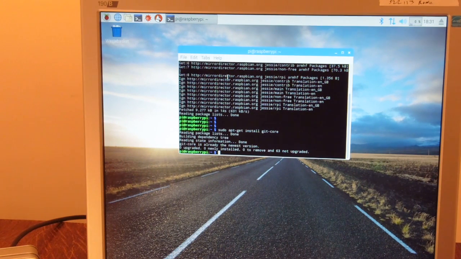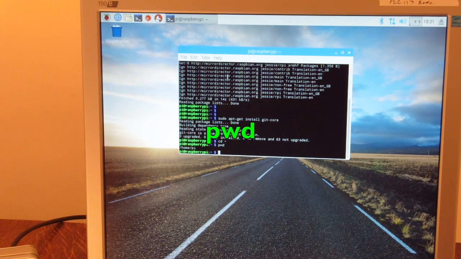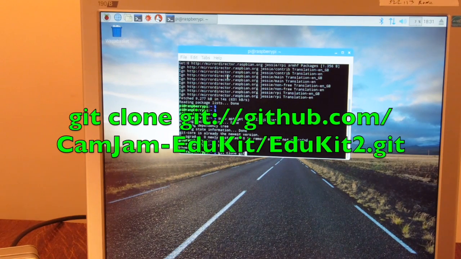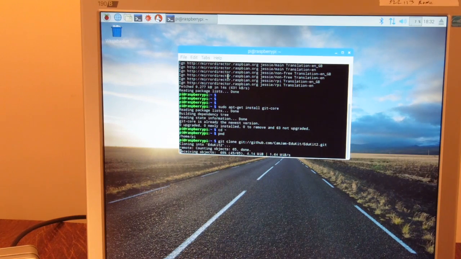And now I need to just pull off the code from GitHub. So I just go to my folder, I look and see where I am, type the command pwd, so I'm in home pi, and now I just pull off the code. So I type in git clone. I'm pulling software off GitHub onto my Pi, and what I'm trying to pull is git://github.com/cam/jam-edukit/edukit2.git, that's the repository, and that's receiving and downloading all of the software that's needed.